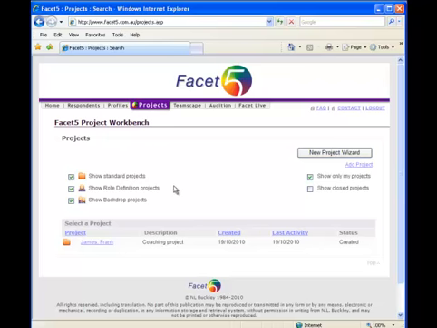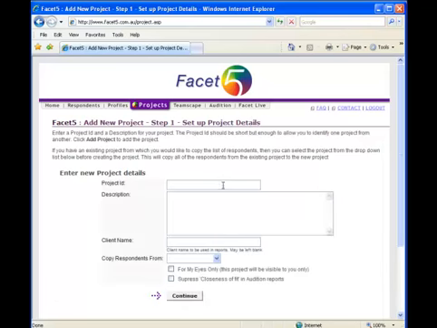You can change which type of project you're showing. You can also decide whether you only want to look at your own projects or to show all of the projects within your client account. You can see here that there is one project on this list in my account, but I want to create a new one, so I'm going to click on New Project Wizard.